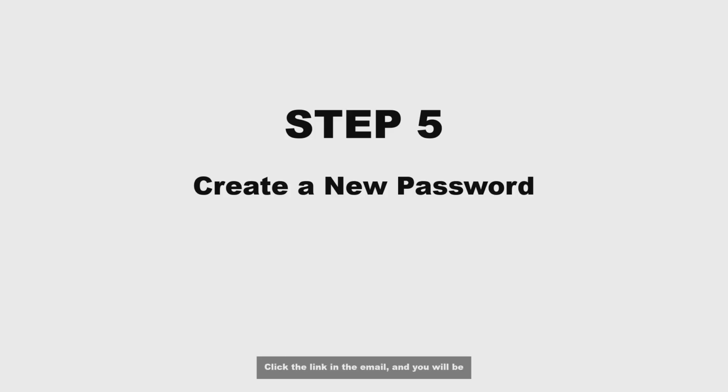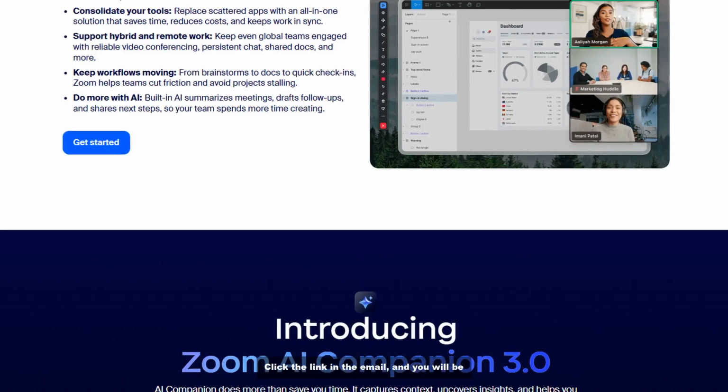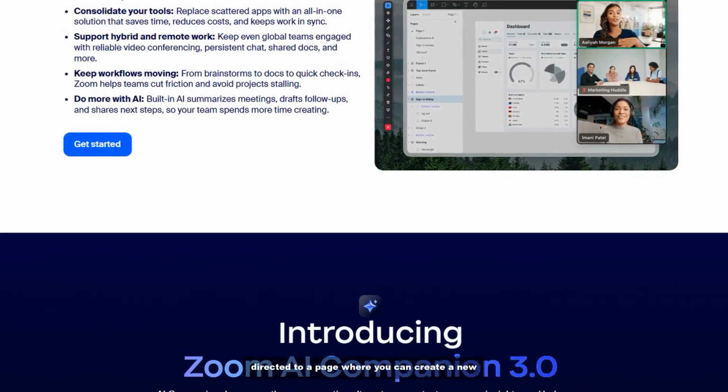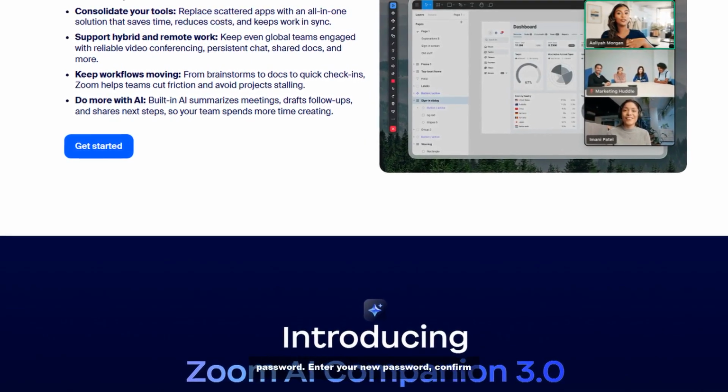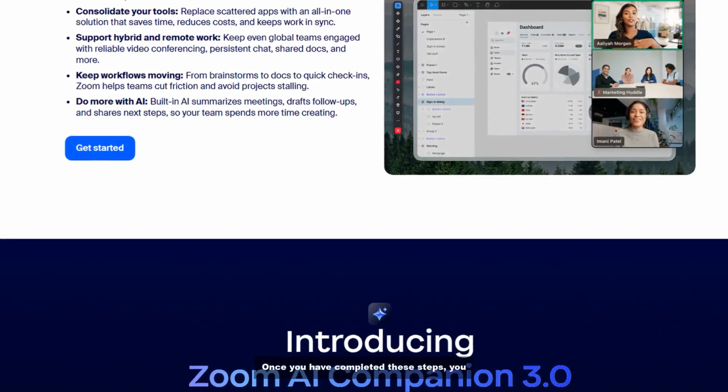Step 5. Create a new password. Click the link in the email, and you will be directed to a page where you can create a new password. Enter your new password, confirm it, and submit the changes.